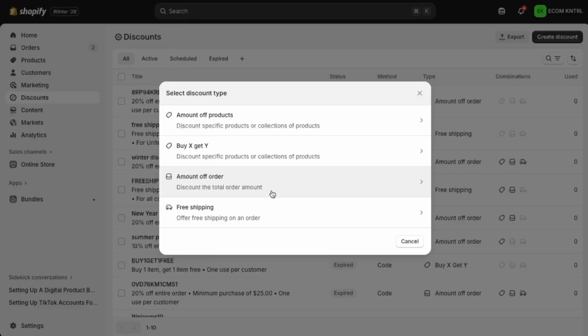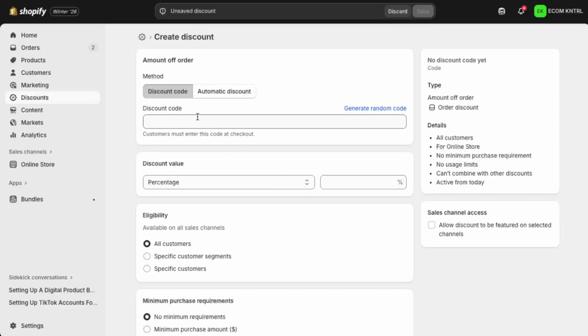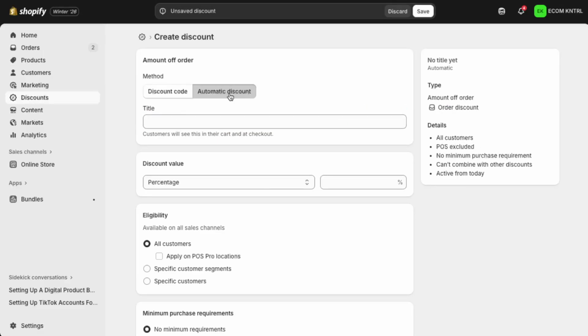fixed value. Next, decide how customers will use it. If you want a traditional code that shoppers type in at checkout, click into the code field and either enter your own memorable code or use the option to generate a random one. Prefer not to make customers enter anything? Switch to automatic discount instead. If you choose automatic, give the discount a clear name that will be visible to shoppers when it applies.